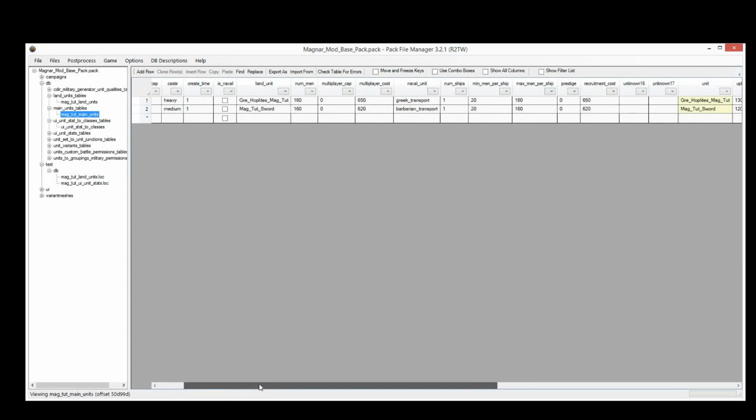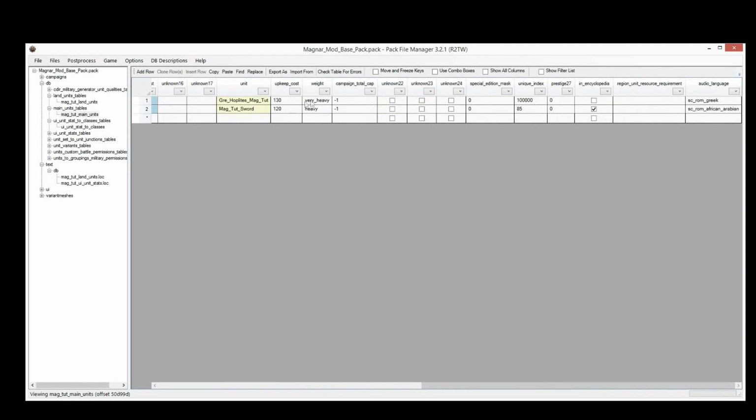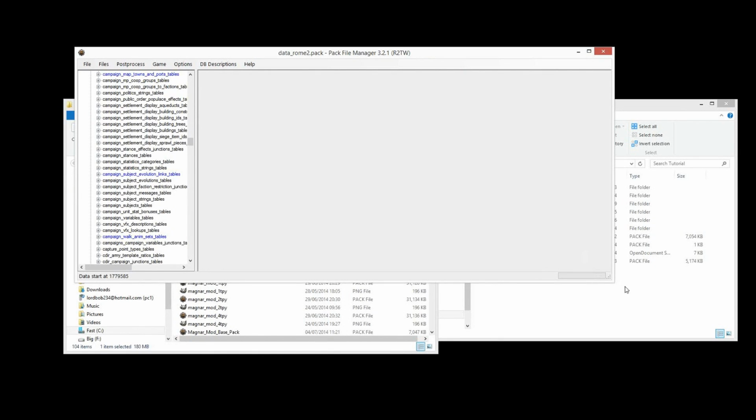And that is things like the number of men in a unit, the multiplayer stuff as well, how much it costs in multiplayer, number of ships. Recruitment cost is here, and then you've got upkeep cost here. You've got stuff to do with caps, but that's not really unit stats, is it? Yeah, so that's in main units, and then we can go into the Data Roam 2, which I've just opened up, and we can have a look at all the other stats.